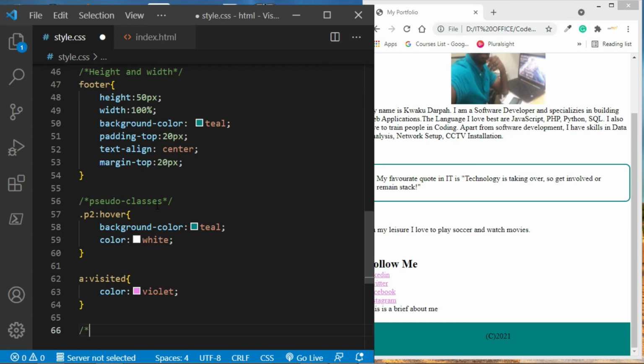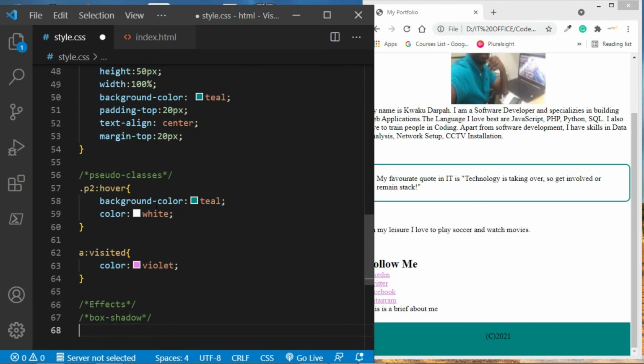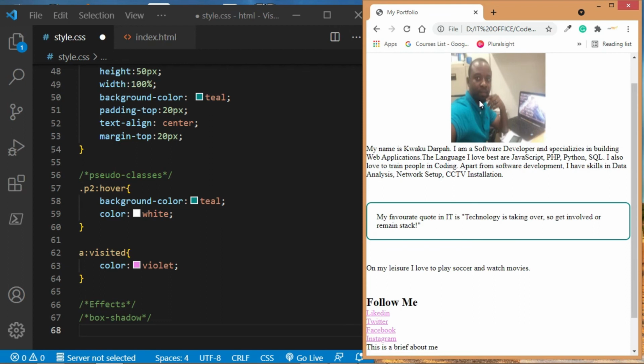Yeah, there are effects that you can apply to your web page to make it look very beautiful. And the first on the bill is the box shadow effect. So we have our image. We want to apply a box shadow effect to our image, our profile image.